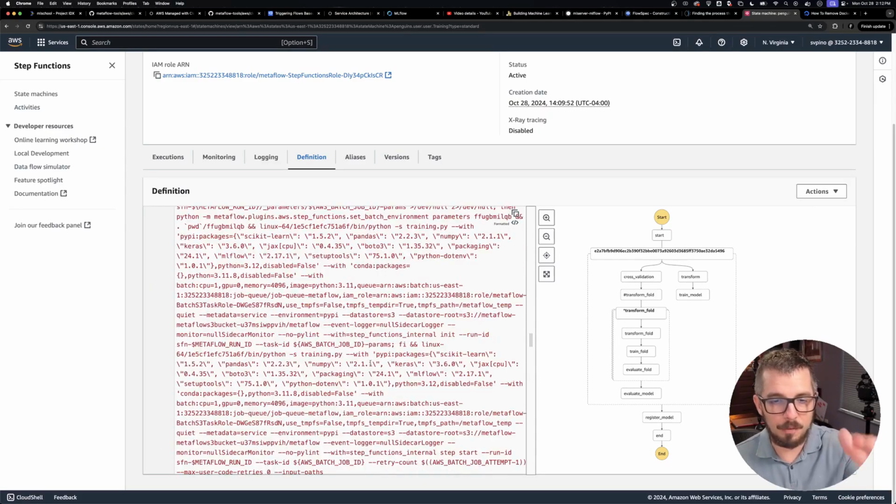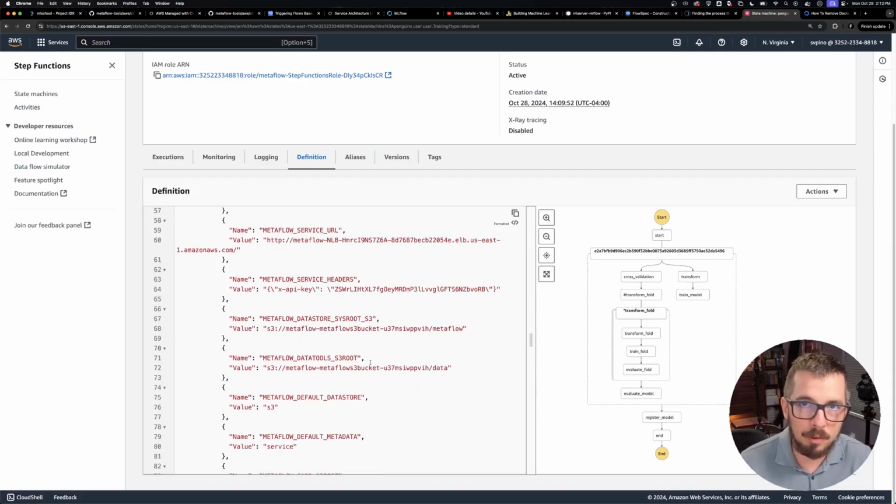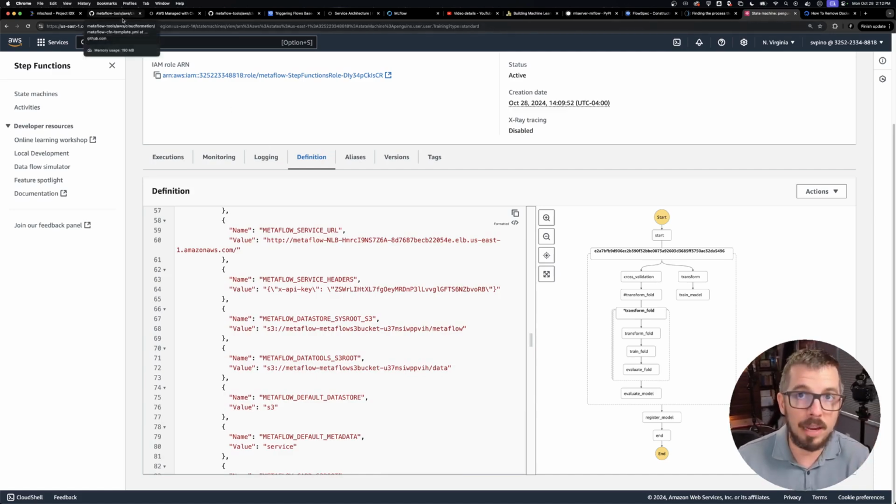Anyway, all of this definition, all of this was created by Metaflow for me. I did not have to create this. All of this was automatically pushed here. And now you can just run this.